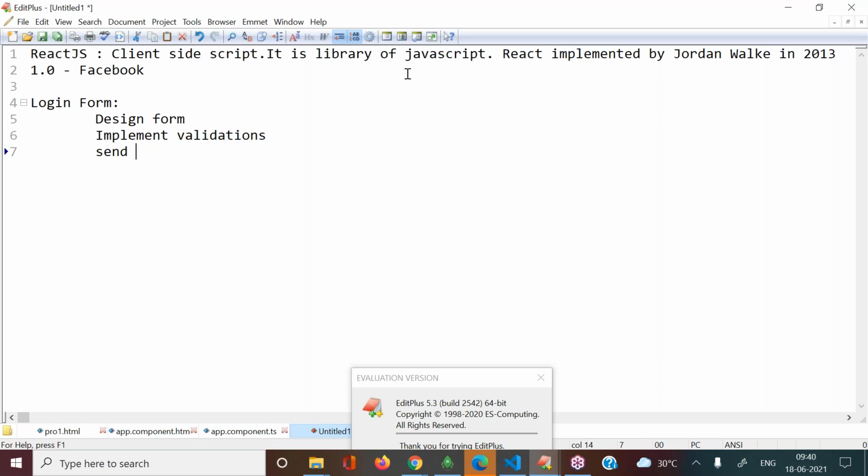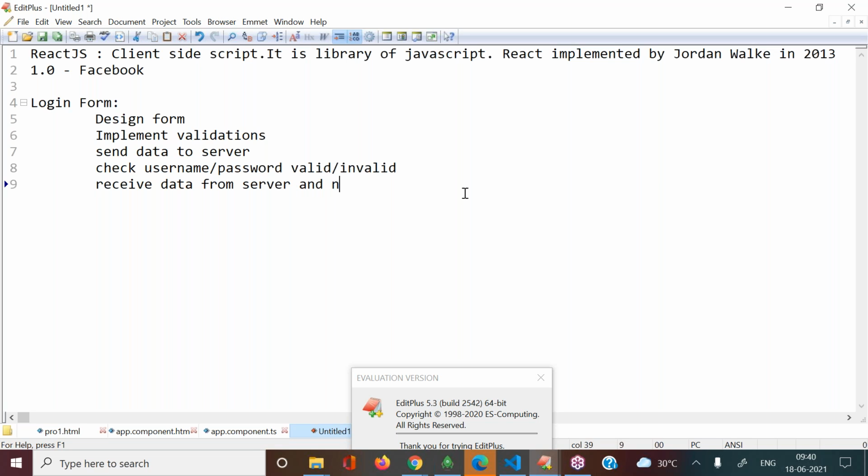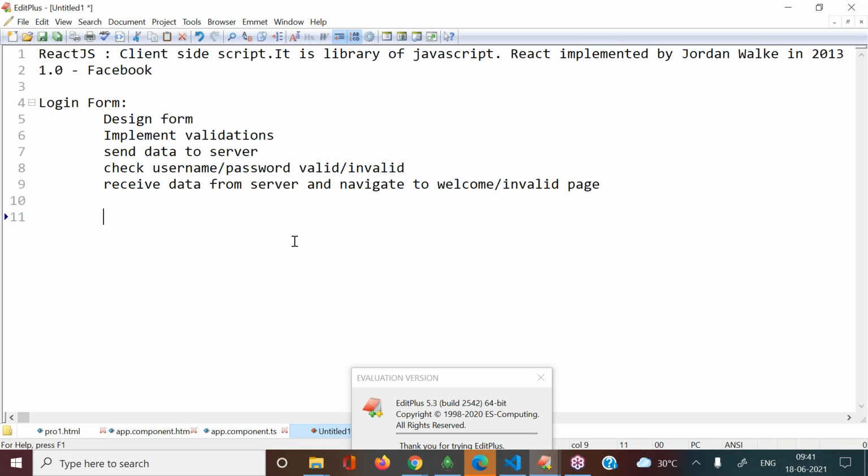Next, we need to send data to the server. The username text box and password text box values we are sending to the server. Next, check the username and password, valid or invalid. Next, receive data from the server and navigate to either the welcome page or the invalid page. So these are the general steps included in a login form from a design point of view.